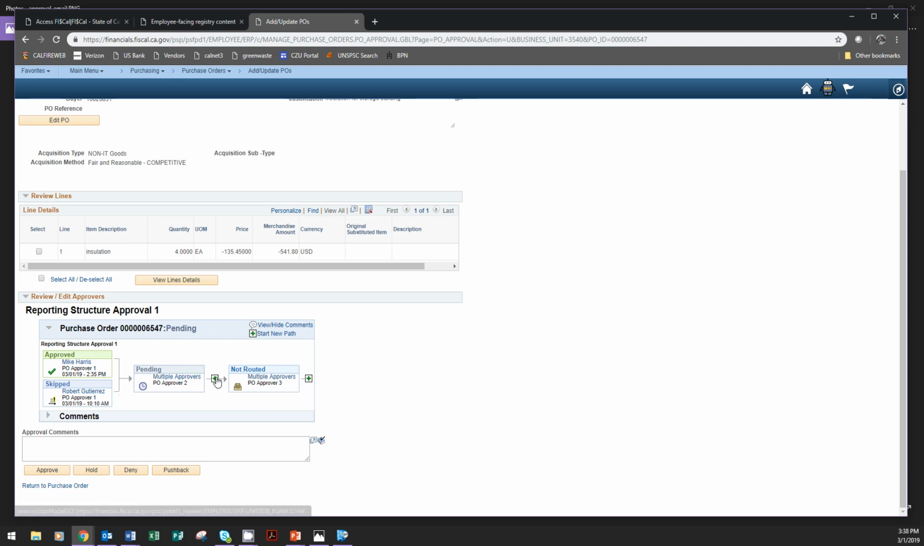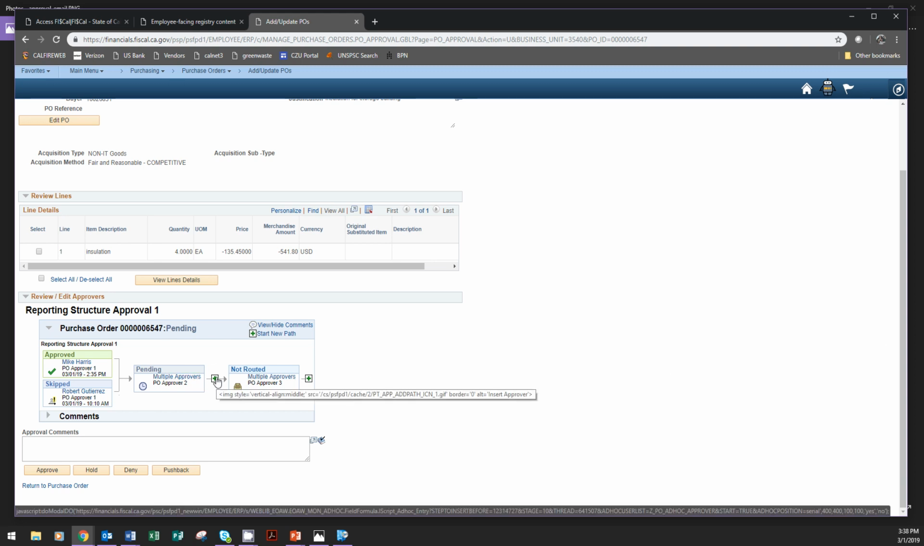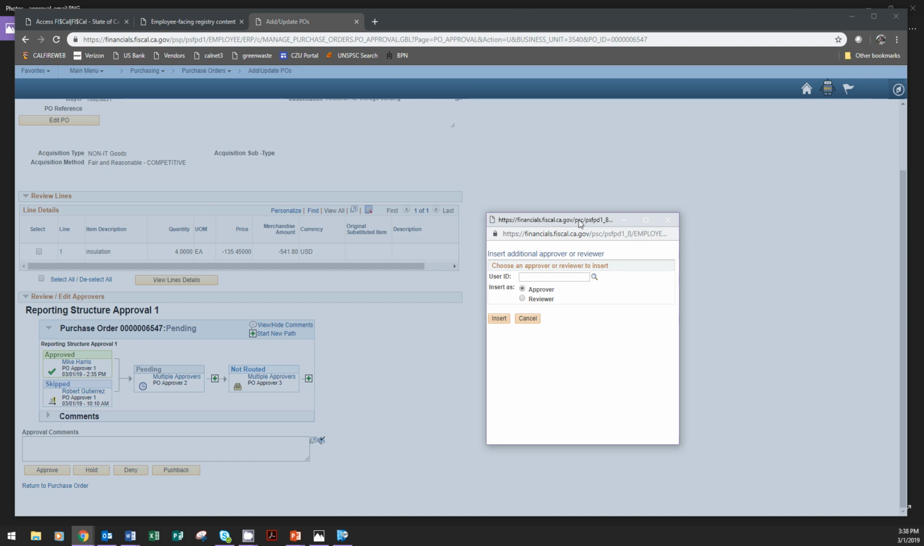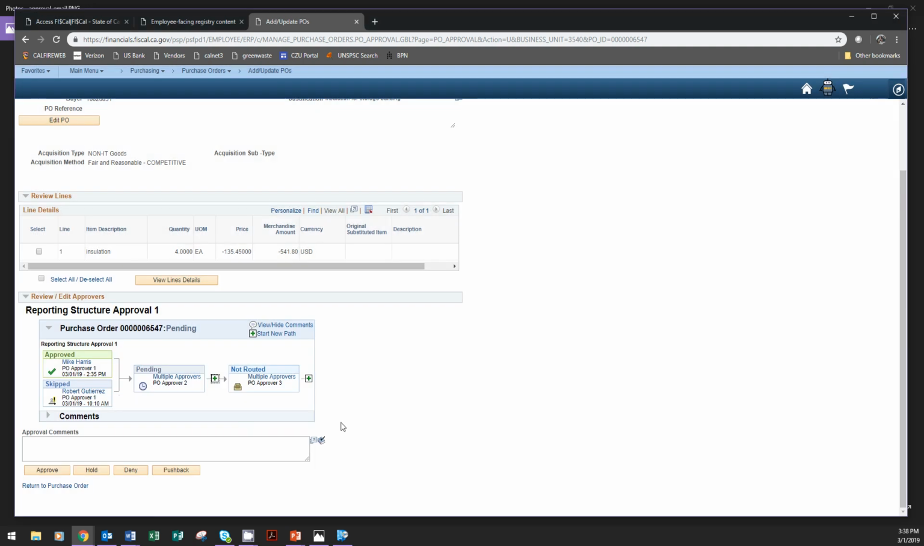If I want someone else to look at this purchase order, even if I think it's okay, I can click this plus button to add an ad hoc approver. I look up who I want to include and click Insert, and then after me, it will go to that person. And that's all there is to it for approving purchase orders.